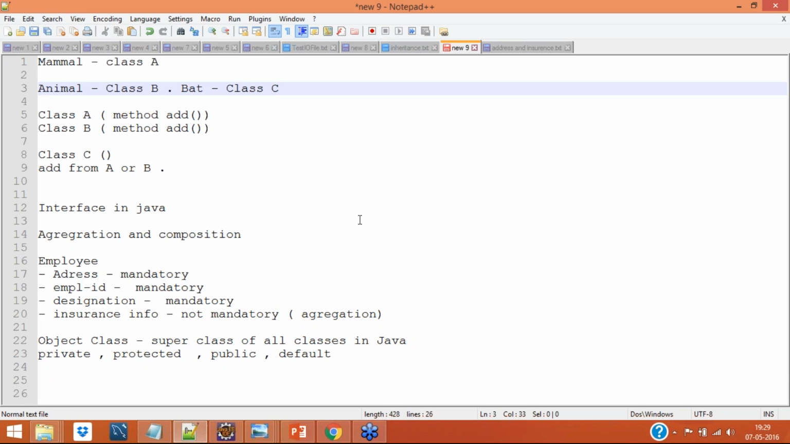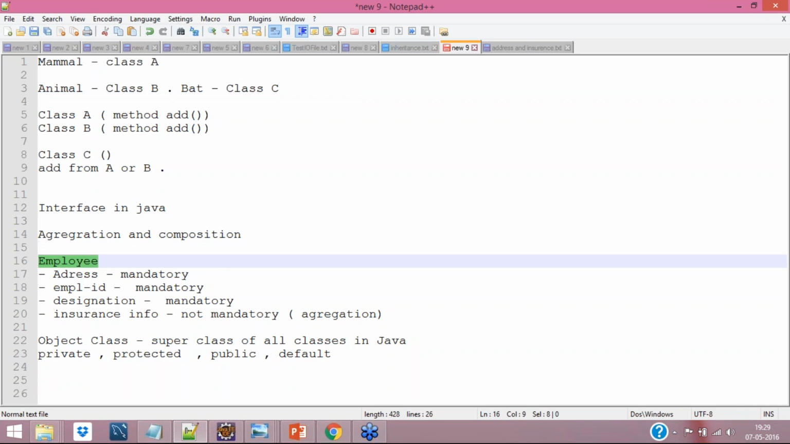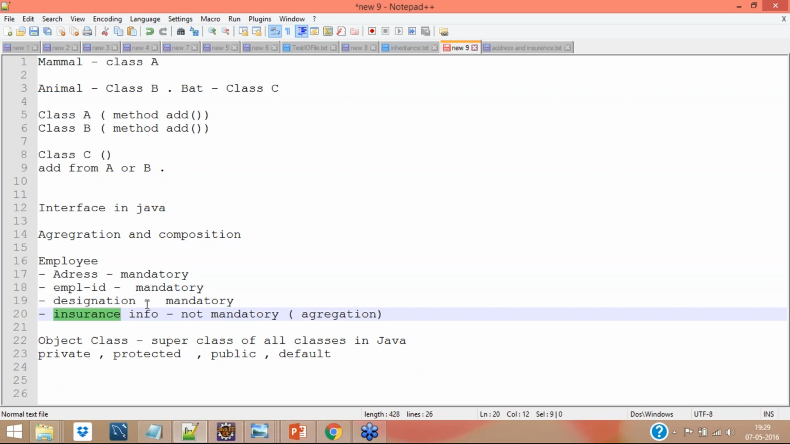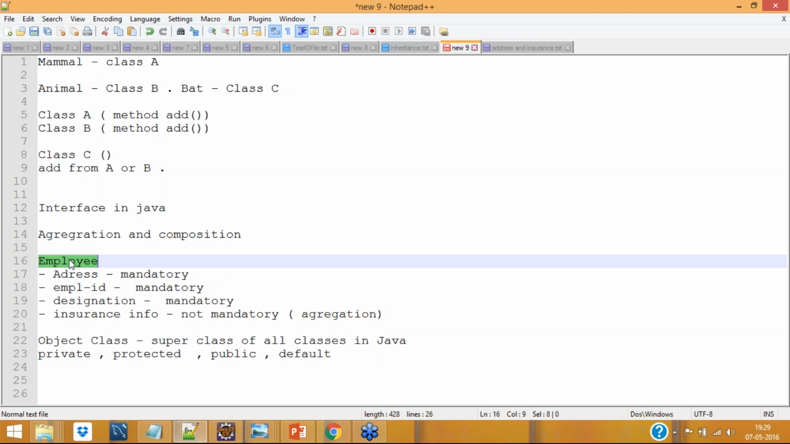If the employee class is public, and these are the variables I have maintained here, it's not mandatory whether it is whatever. If they are private, then they are only accessible to the employee. Your bank account is only accessible to you.